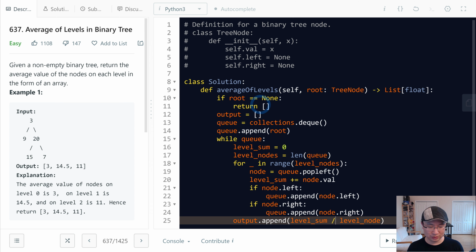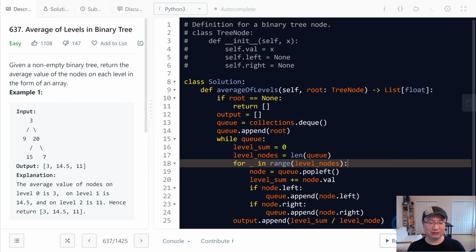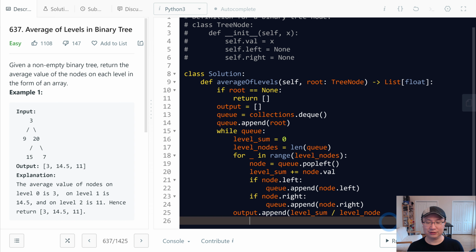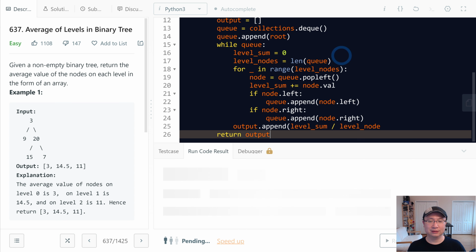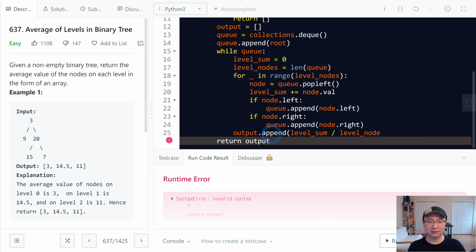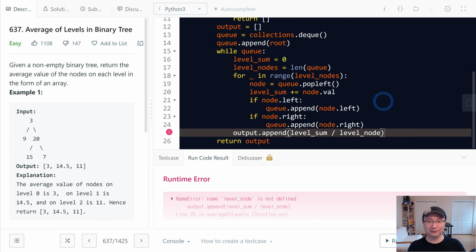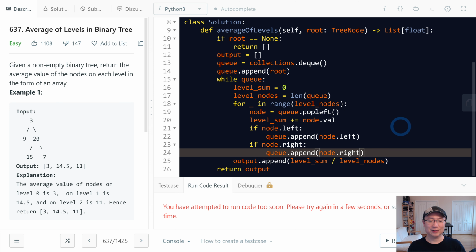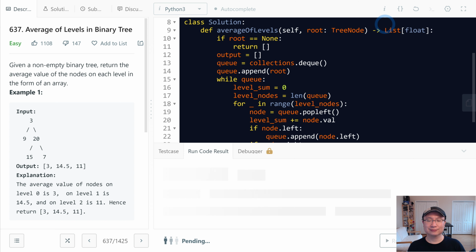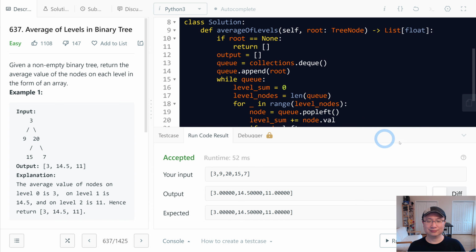Do we need one more slash? No, because we need a float, not an integer. So finally we return output. Okay, let's check the code. Return output. Fix the typo. Okay, looks good.